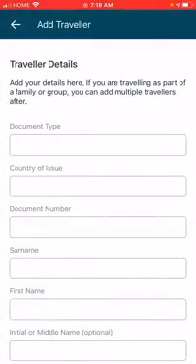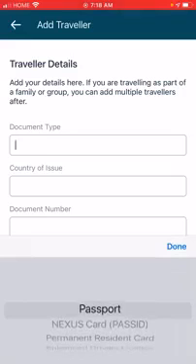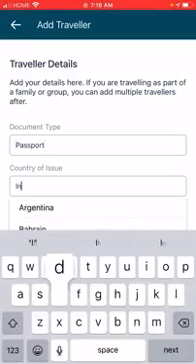Add your details here. If you are traveling as part of a family or group, you can add multiple travelers after. So this point is really important. If you are coming as a family or group, using one app itself, you can submit all their details, as you can read here. All right, let's see what options I have. Let's say you're coming on a passport and it has been issued in India.